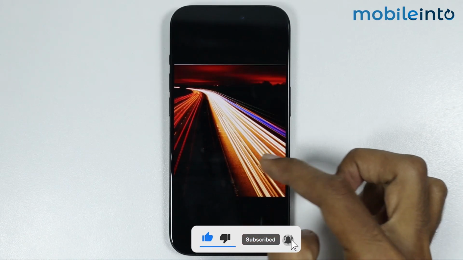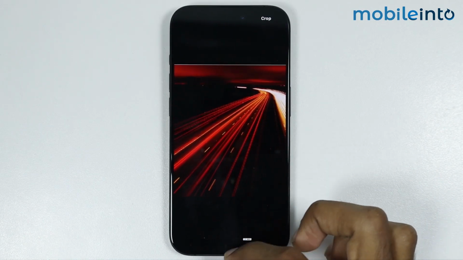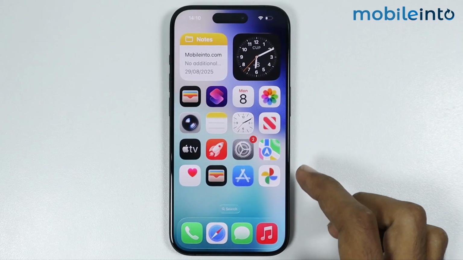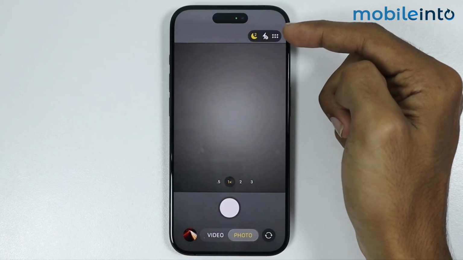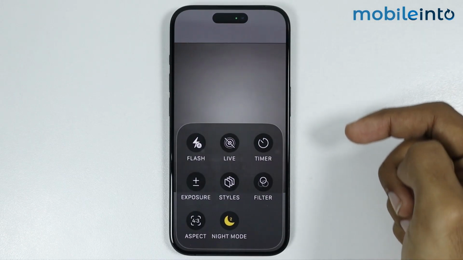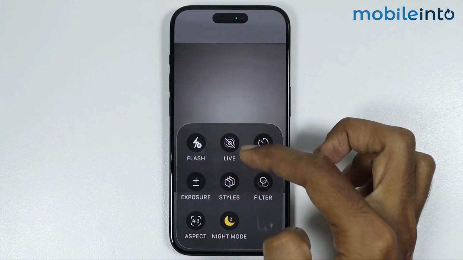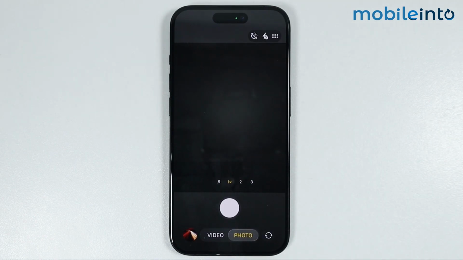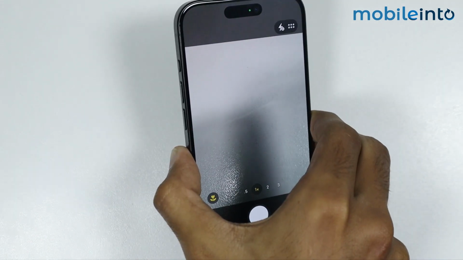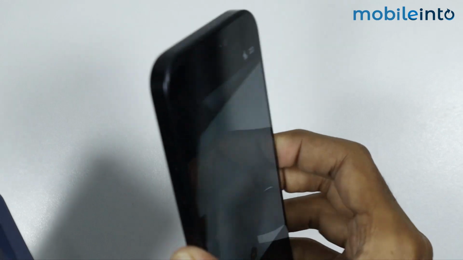Now, if you want to take photos like this on your iPhone, just go to the home screen and open the camera app on your iPhone. Now just tap on the dots at the upper right corner on the screen. Now from this pop-up window, just enable live motion photos. Now once you enable live motion photos on your iPhone, you will be able to capture long exposure photos.